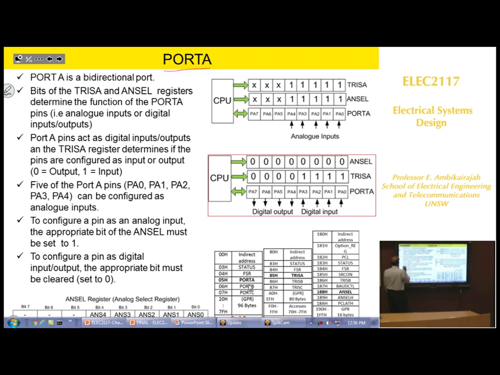You need to decide: is port A I'm going to use as a digital input port? Is it going to be a digital output port? Or is it going to be an analog port? That's what you are going to decide. So in order to decide, you need to put appropriate bits in 2 registers.